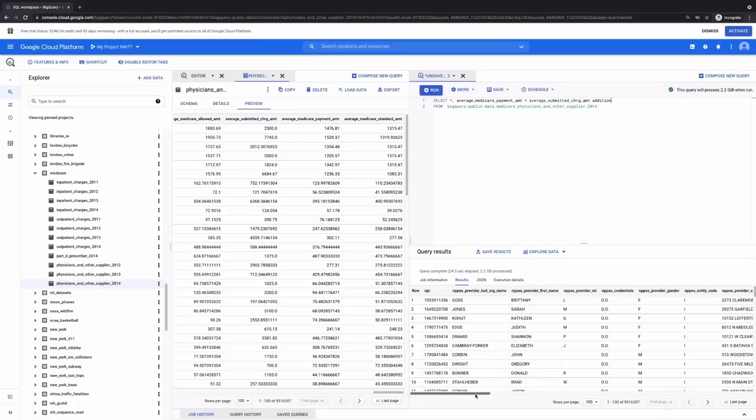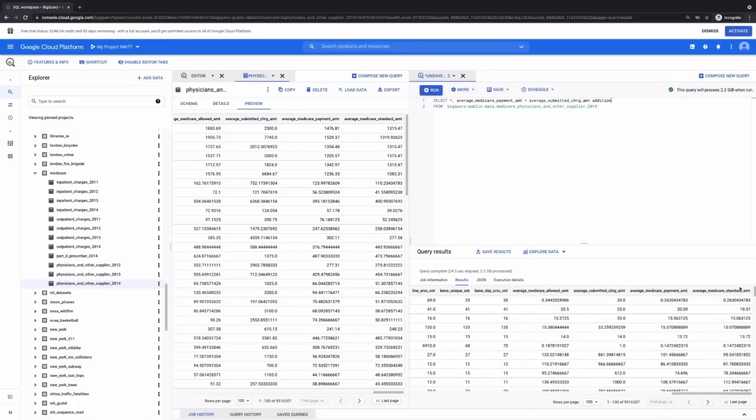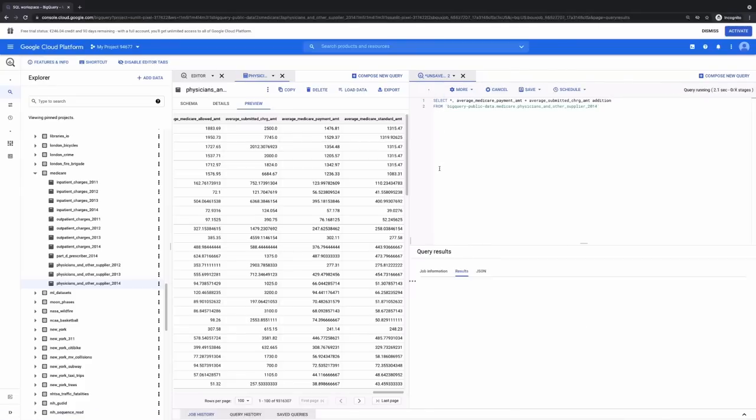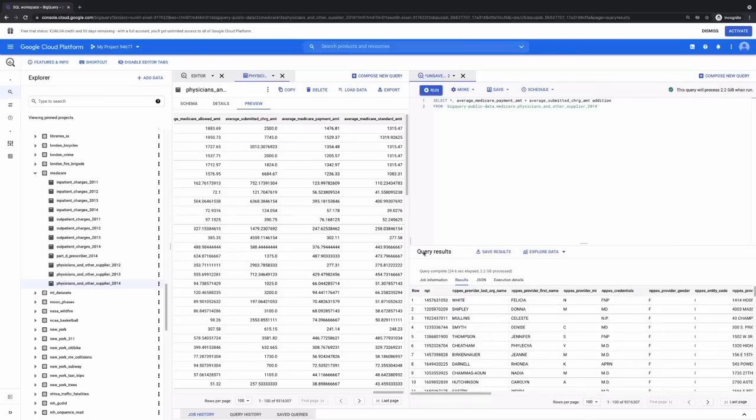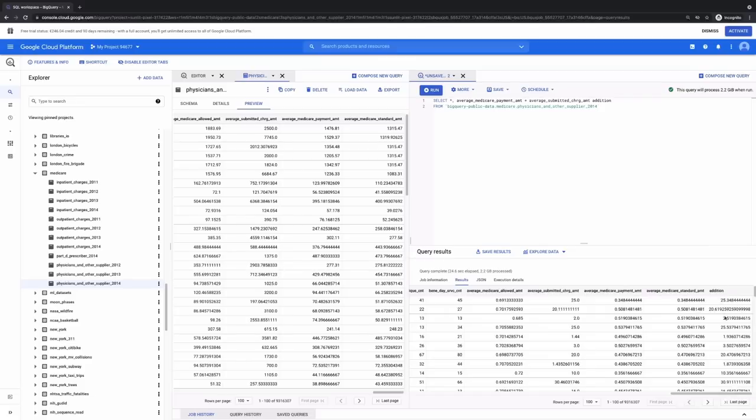So now, before running the query, we could see the last column is the average Medicare standard. And then when we run the query now, here we could see the data set is all back, and then we have a new column.